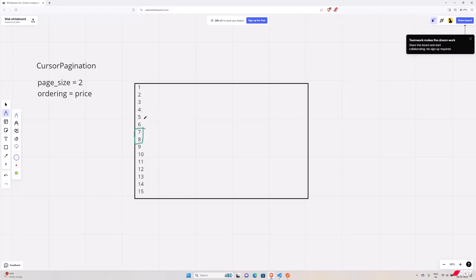So this is more suitable for reel kind of things or Instagram posts or LinkedIn posts where the user doesn't have the flexibility to move to a certain range. And this can handle big loads of data as well. And this is the scalable solution. That's about the cursor pagination.